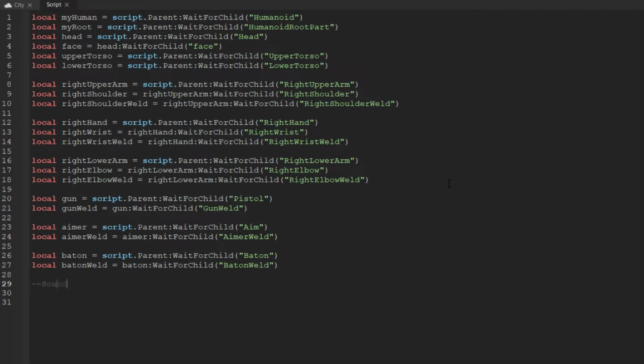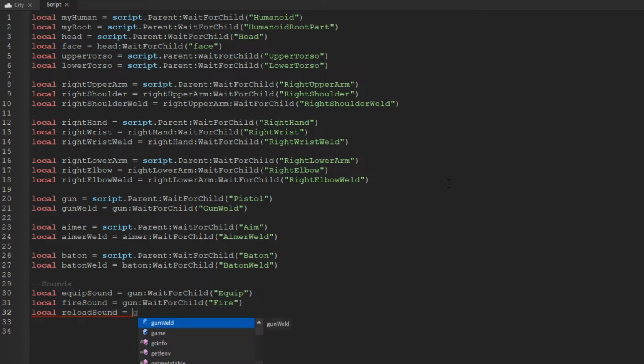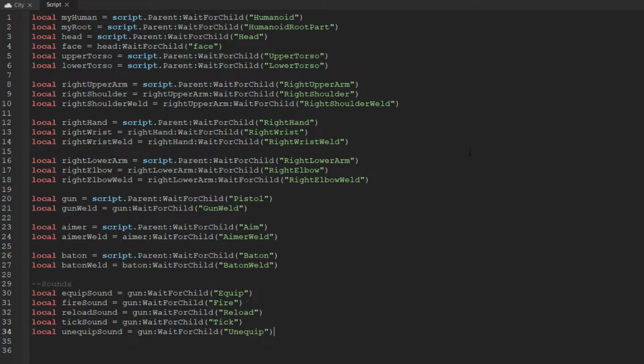So the next thing we're going to do is the sound variables. So local equipSound equals gun:WaitForChild("Equip"). Good. Local fireSound equals gun:WaitForChild("Fire"). Then local reloadSound equals gun:WaitForChild("Reload"). Local tickSound equals gun:WaitForChild("Tick"). Okay, and then local unequipSound equals gun:WaitForChild("Unequip"). Okay, there's all the gun sounds there for you.